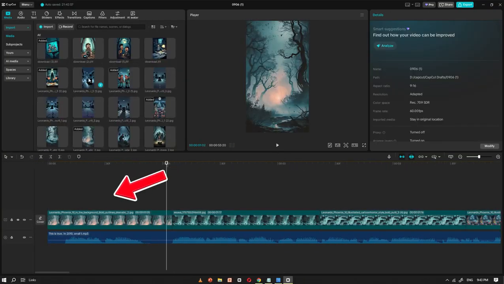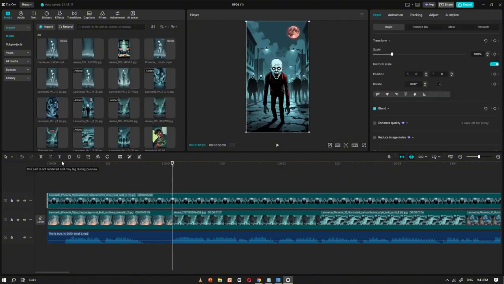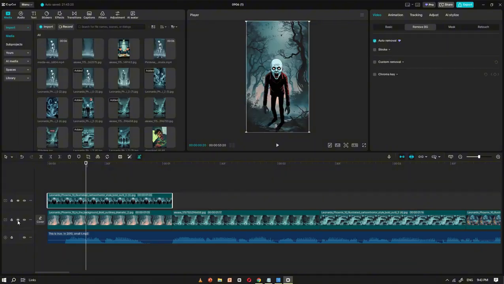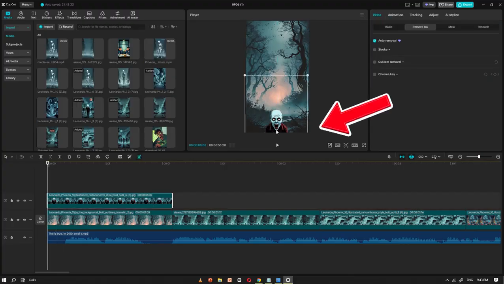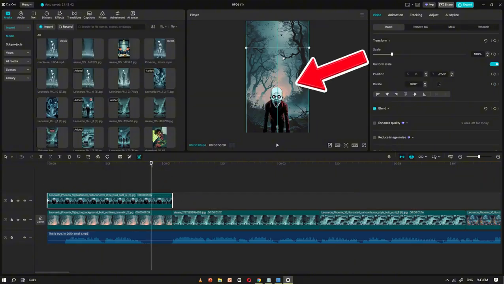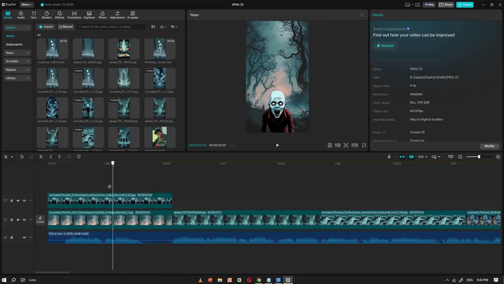Next, I'll add a small hook image on the top layer of the timeline. Select the background remover option and choose Auto Remove to remove the background. To animate it, drag the image down to make it initially invisible, add a keyframe, then move forward a few seconds and drag the image to the center. A keyframe will be automatically added, creating an animation from bottom to center.